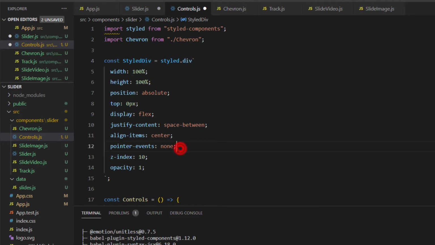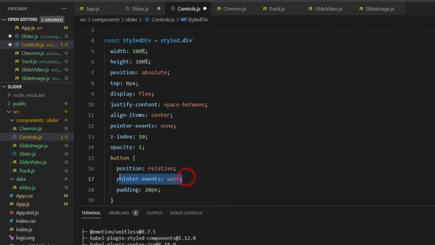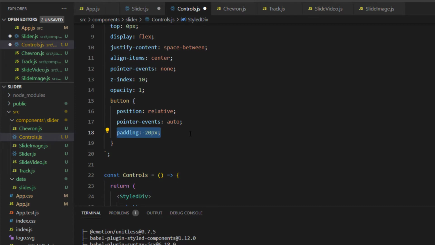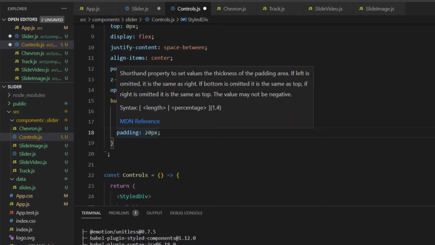Now we set the pointer event none, but we'll activate it for the button. So now targeting the button here, I will activate the pointer event for the button, so it will be activated only for the button. The position will be relative, and I will add a padding of 20 pixels for the button. Now this padding will allow the button to have an extra clickable area of 20 pixels.